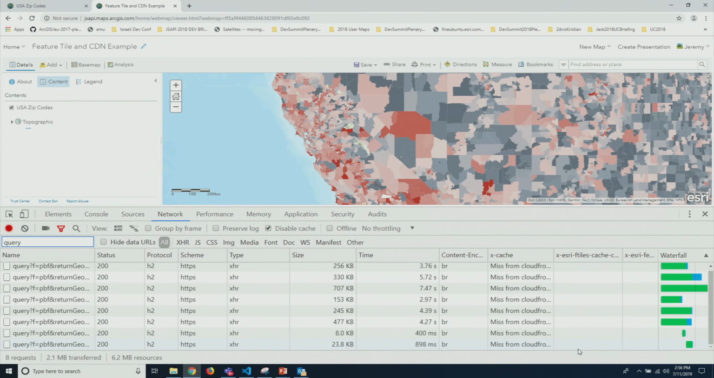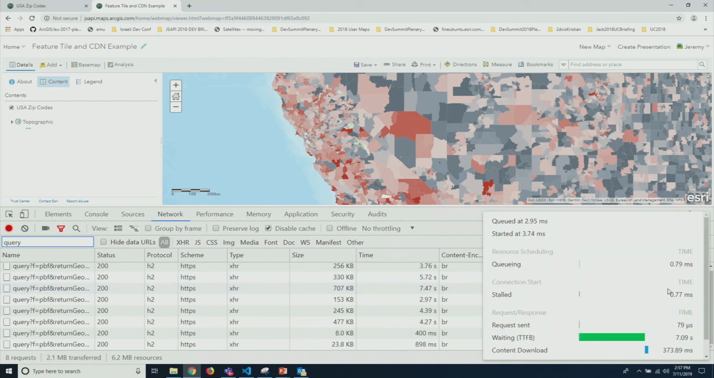This column here is about whether or not Esri is returning data to us from its cache, from the feature tile cache. In this case, I'm not, because I just made that update to that data. Then the last column to call out is this waterfall.